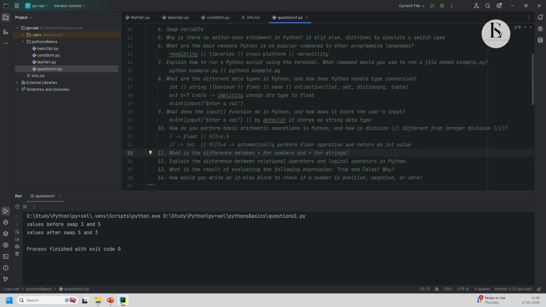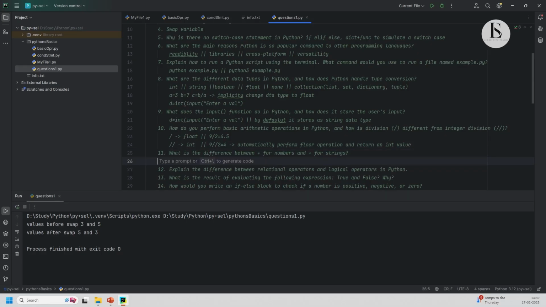What is the difference between plus for numbers and plus for strings? So for integers, plus is addition. For strings, plus is concatenation.